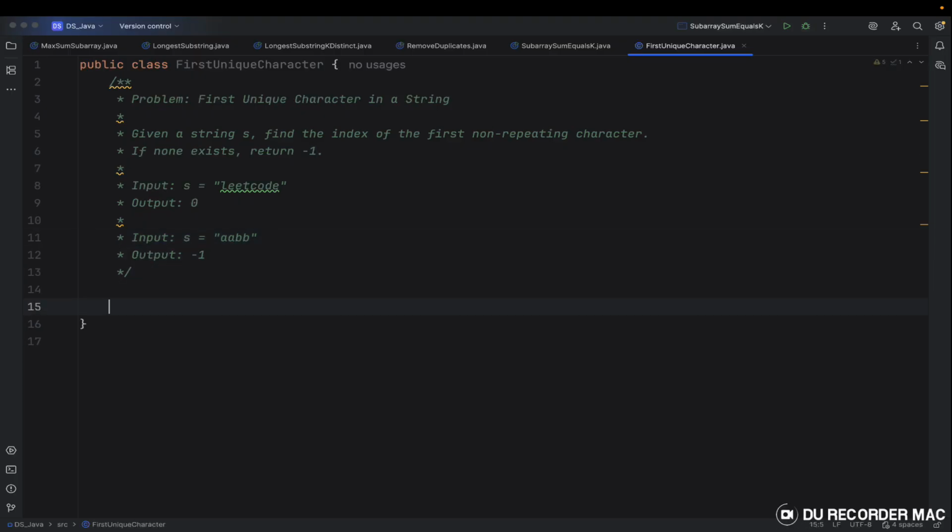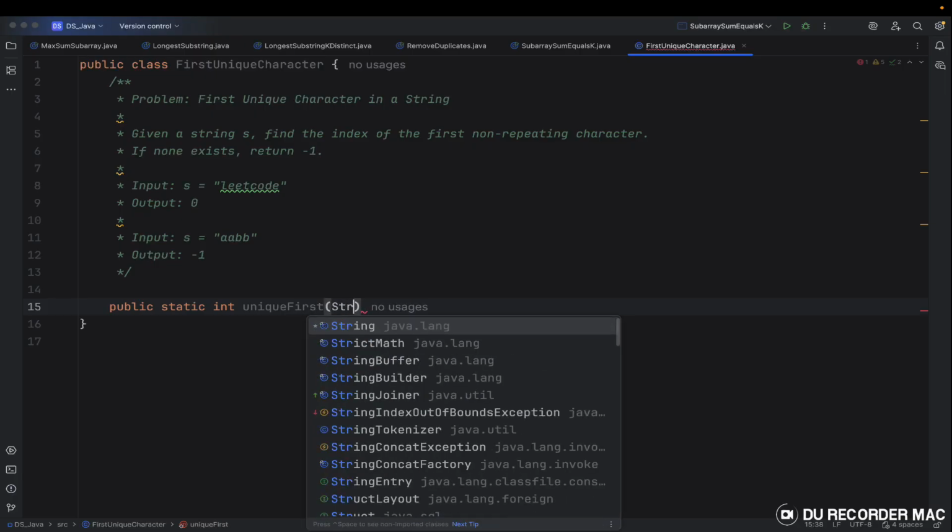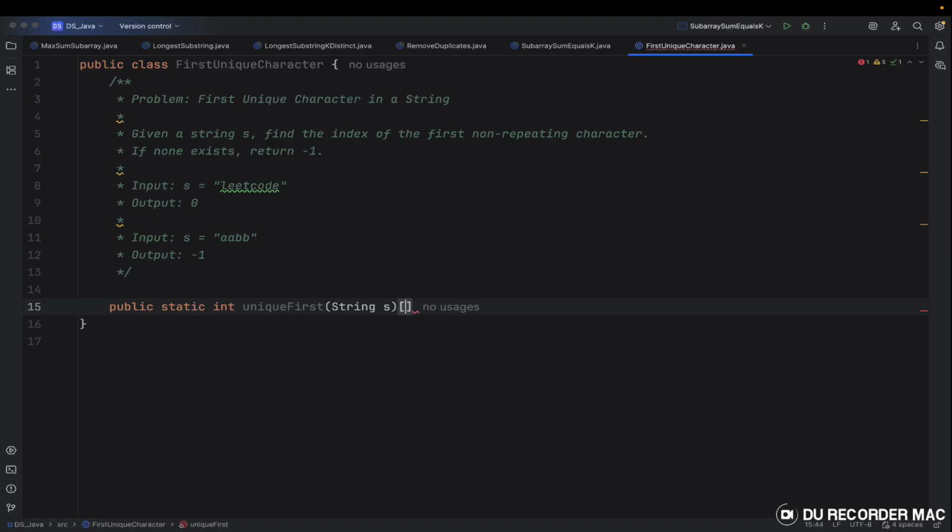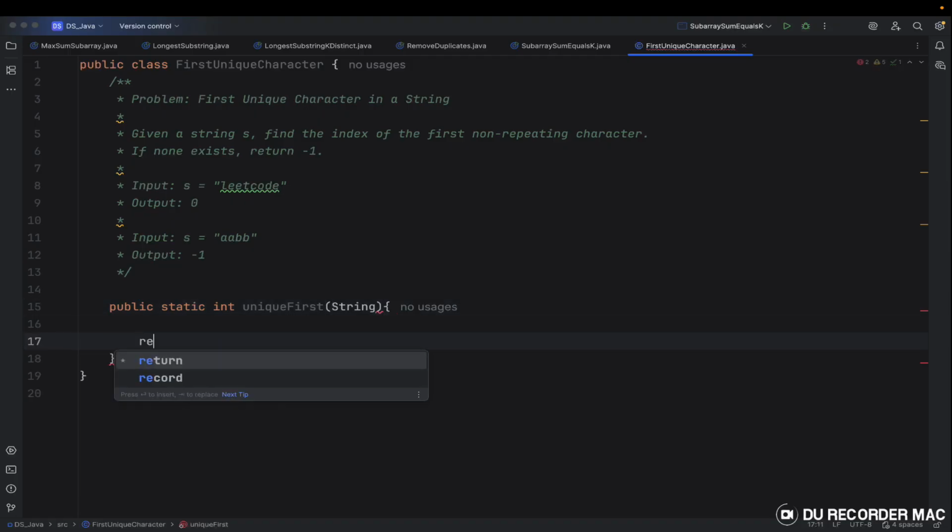Simple. I'm going to create, as usual, a public static method. I want to return an index, so it returns an int. What name can we keep? We can keep it as uniqueFirst. And we want to get the string s, which is the input we need, and as usual I always say, put 0 as the initial index.